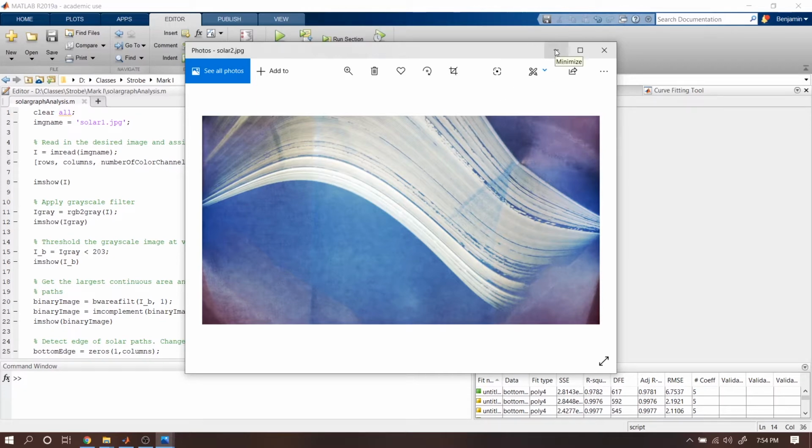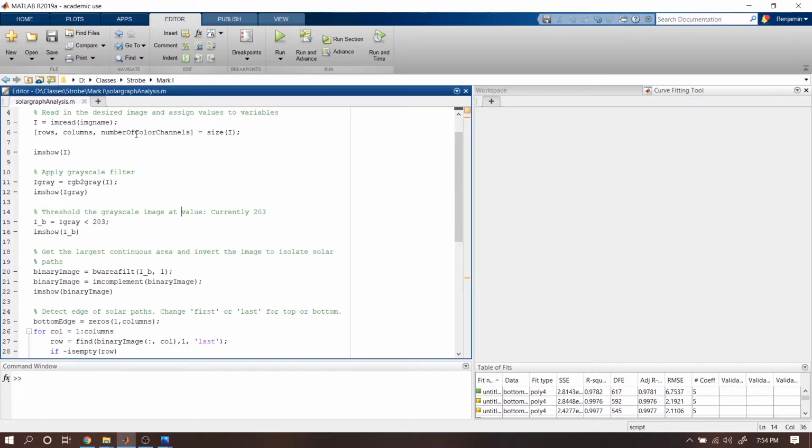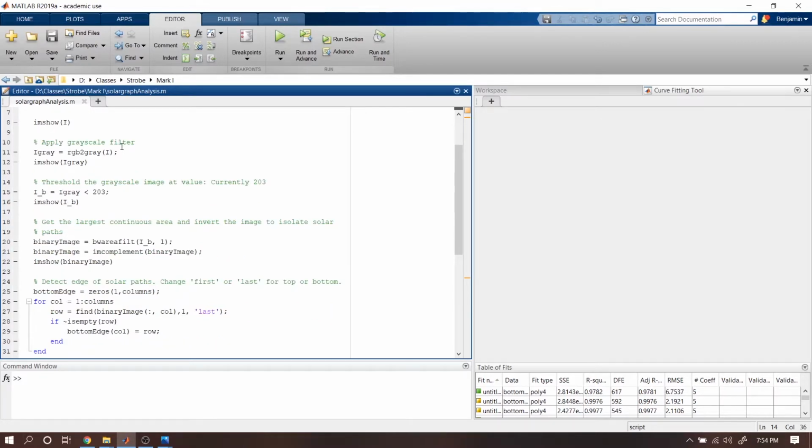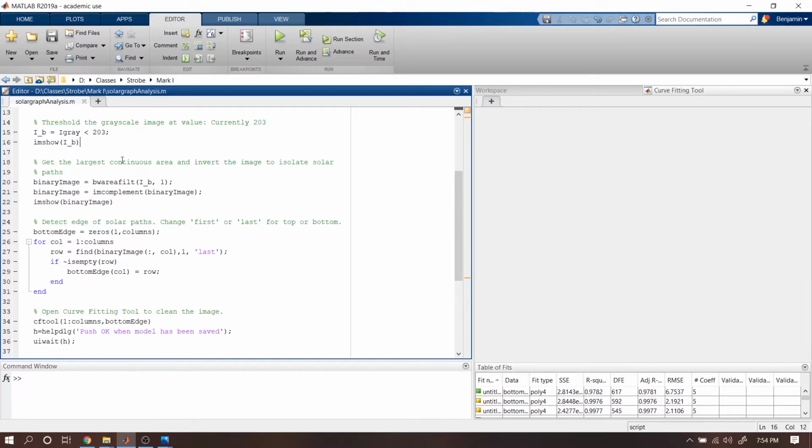Now as we go to the script itself, it starts by reading in the image that we want to analyze and assigning all of its properties to variables that can be used later. Then it's going to use various filters from the image processing toolbox available with MATLAB, starting with the grayscale filter and moving on to a threshold filter. This threshold is currently set to 203, but it can be adjusted depending on the contrast within your image in order to get a better fit in the end.